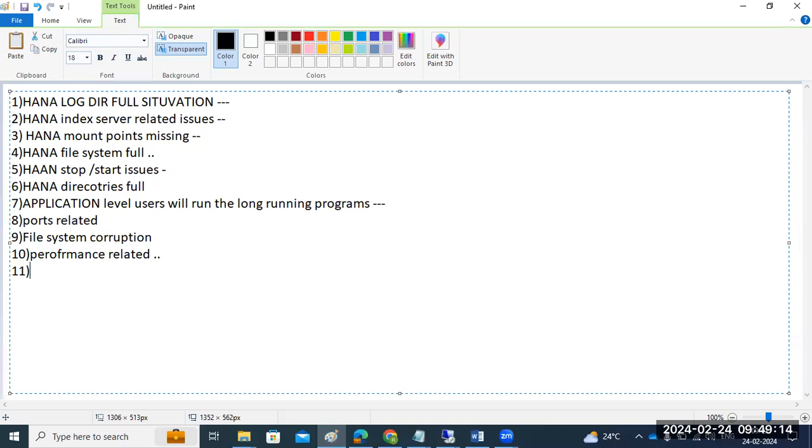So there is always monitoring in place. And sometimes license related things: if the license is expired, definitely the system will be locked. Many things are there at HANA level, but a few are common for every project: log directory, index server, mount points, file system full issues, stop and start issues, directories, and performance related issues. All those things we may see in the systems.